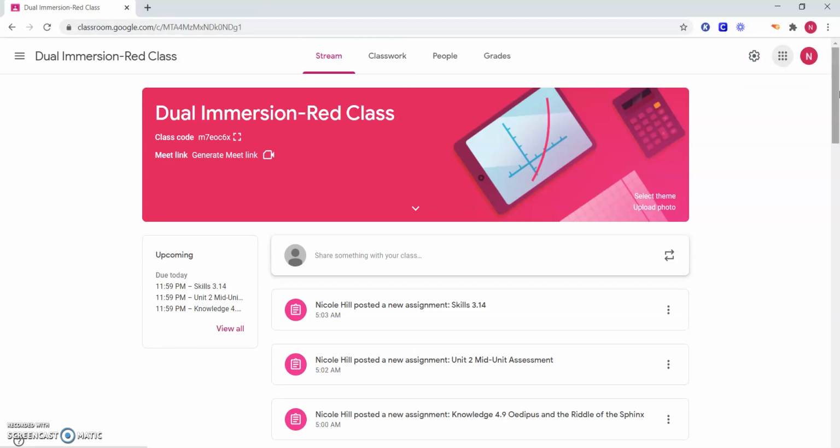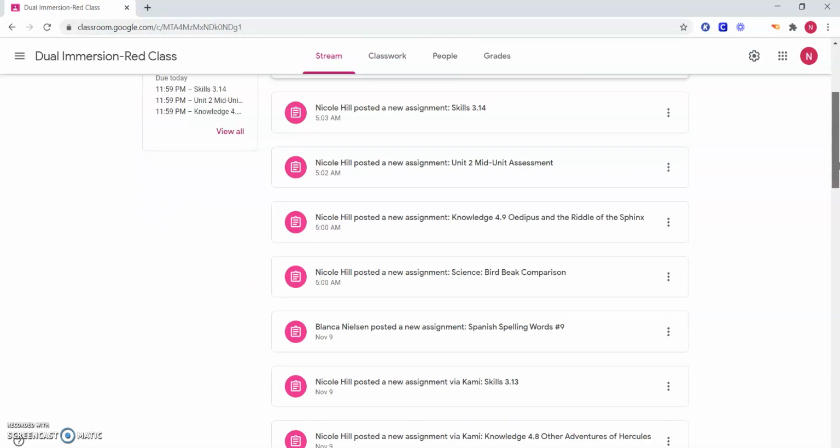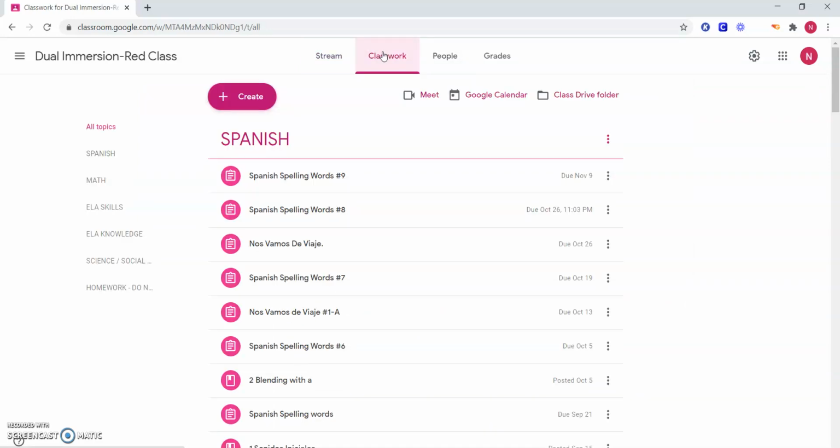In our Google Classroom page, I'm in the red class, but the green class looks exactly the same. You'll want to go to Classwork. The stream also has all of our assignments, but it can be a little bit harder to follow. Classwork is where you're going to want to spend most of your time.